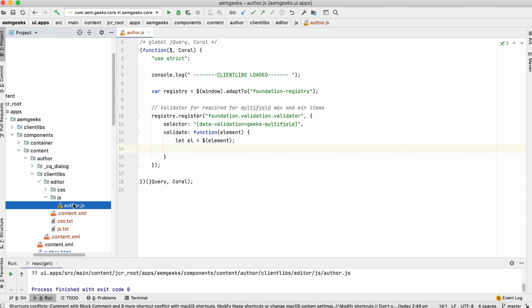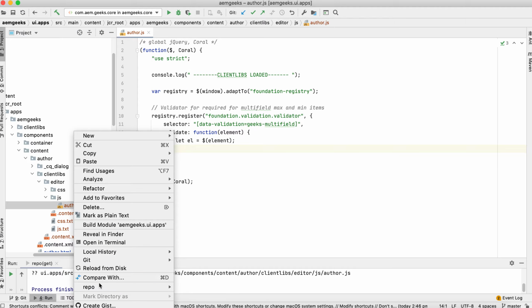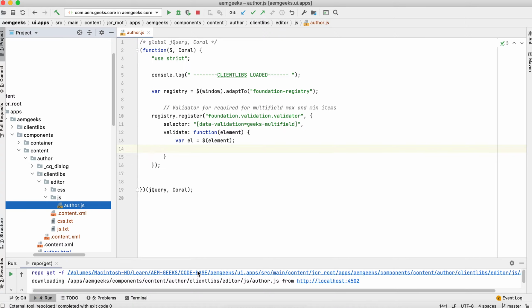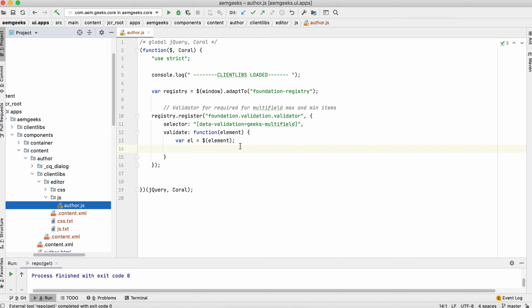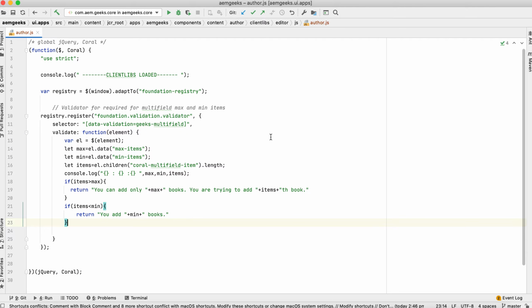Okay, let me pull that code in IntelliJ from the Git repo. Okay, so that code is pulled in IntelliJ. So I will be writing my own code. Now in this validator, I will be writing my own logic to validate that. So I have edited the code, so let's understand the code first.